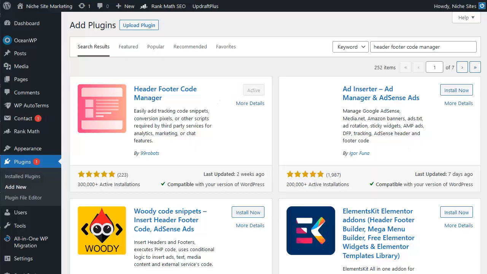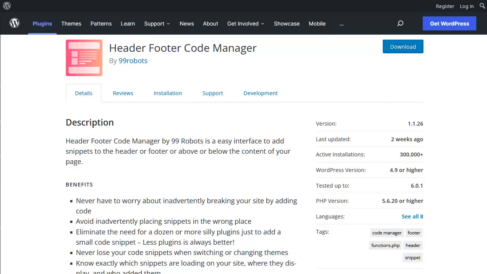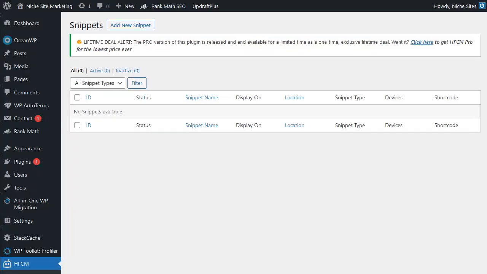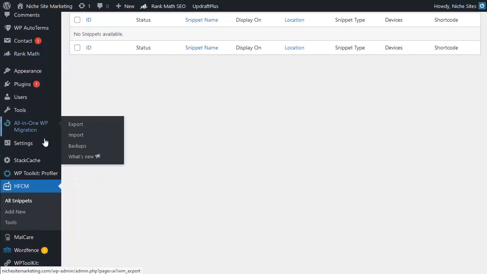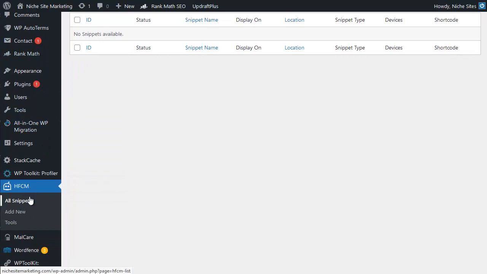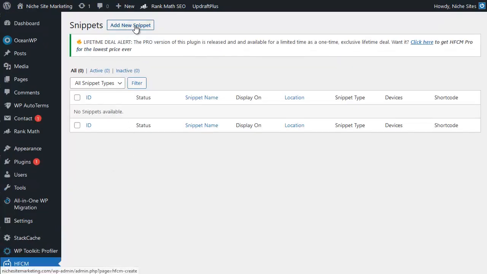You can read more about this particular plugin on the WordPress directory here on the Header Footer Code Manager page, and once you've installed and activated the plugin, it will appear on your admin menu on the left. So look for HFCM, click on that, and then choose the Add New option here, or from the main page click on Add New Snippet here.